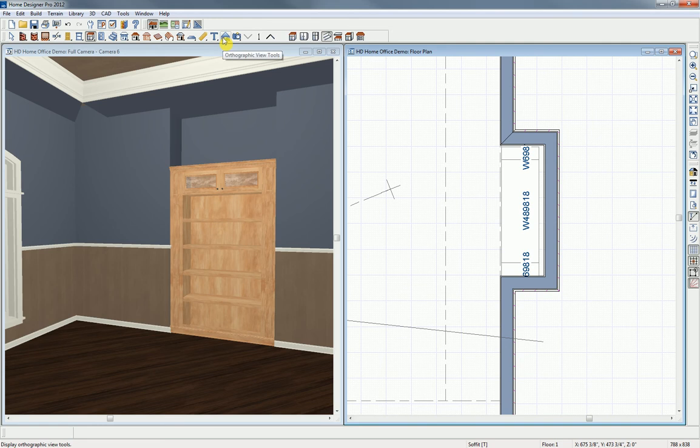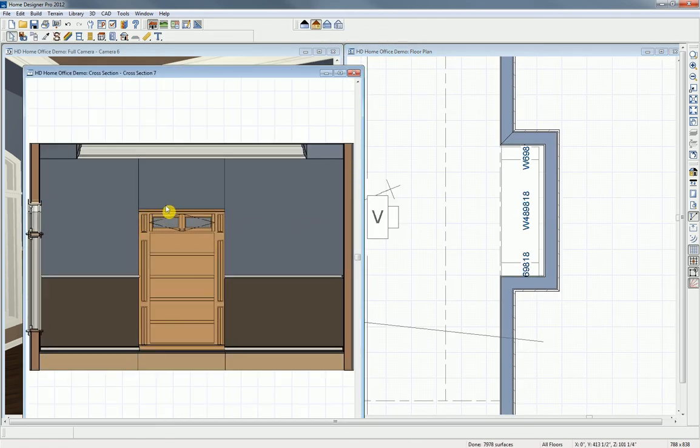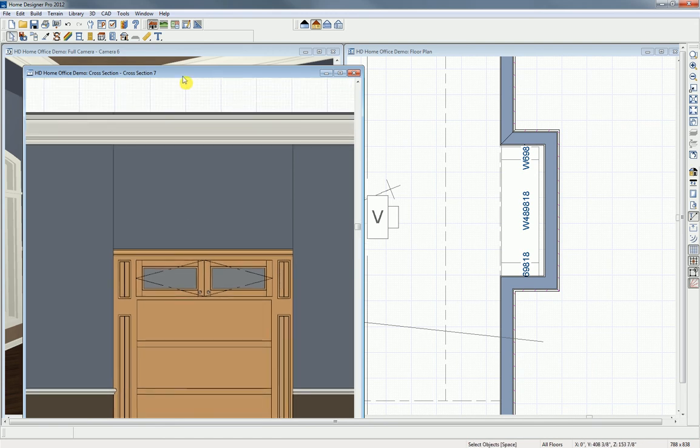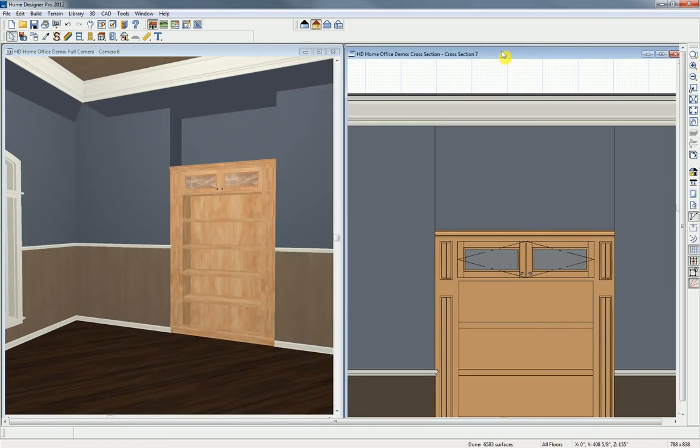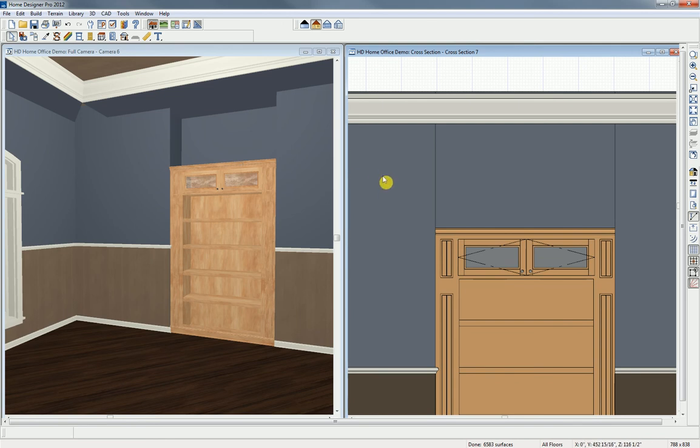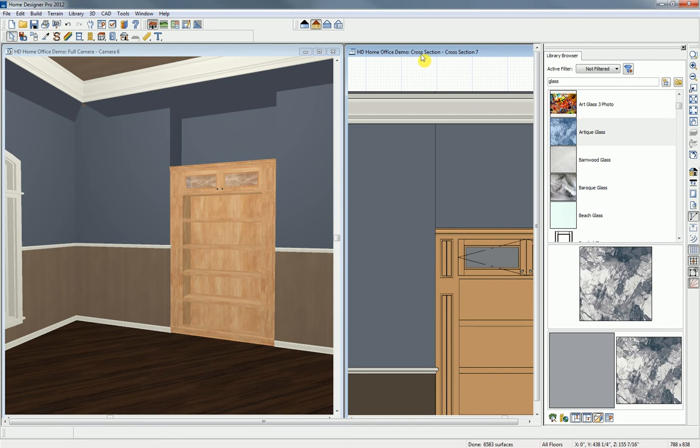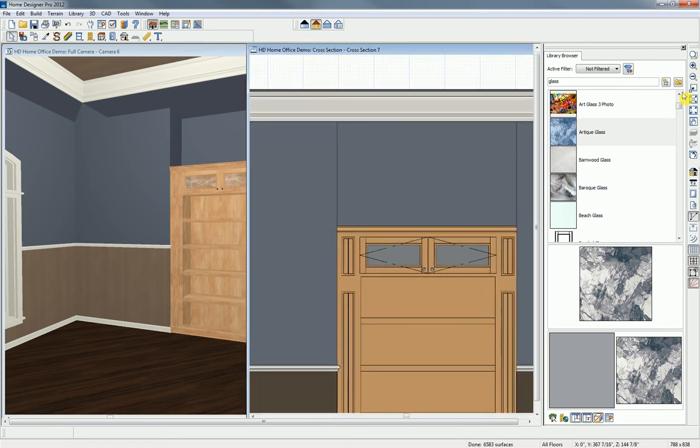I'm going to use our orthographic camera tools. This includes a cross-section elevation, back-clipped cross-section, wall elevation, orthographic full, dollhouse, and framing overview. I'm just going to use our cross-section tool and click and drag towards my bookcase. And you can see the window that pops up. I'll go ahead and drag this over on this side so we can see our perspective and our orthographic view. Let's get back into my library. Move this over just a bit.